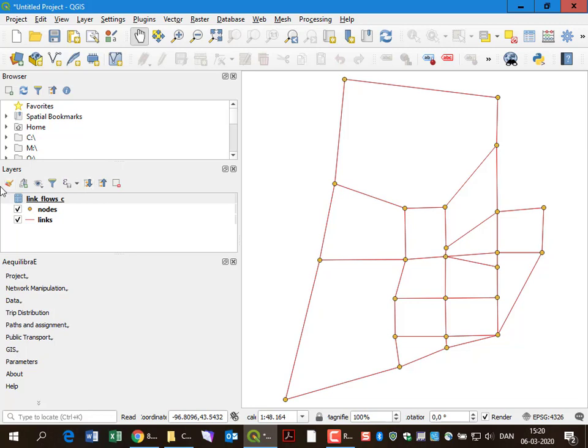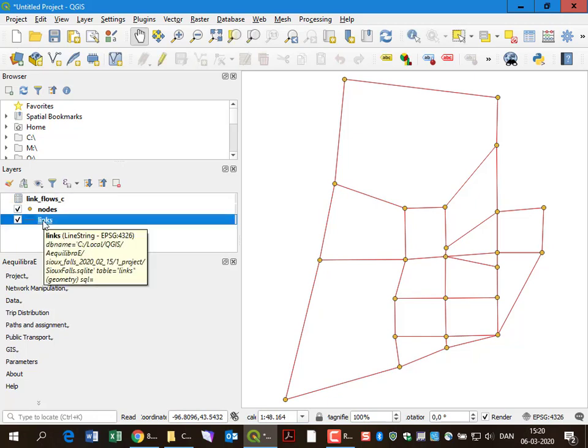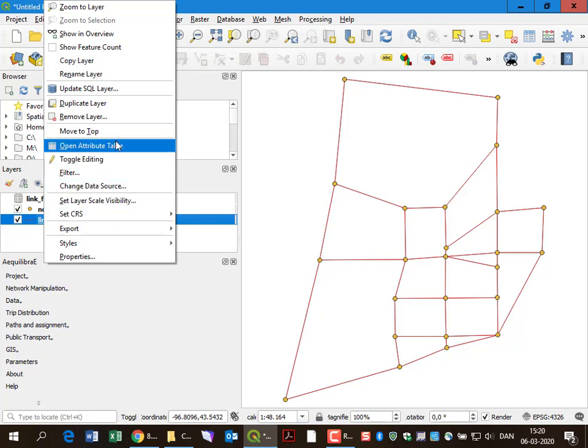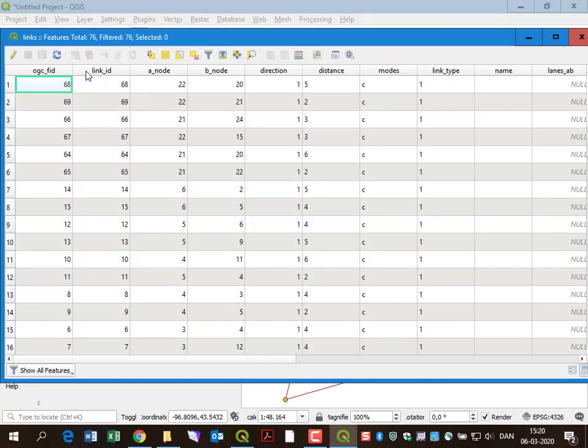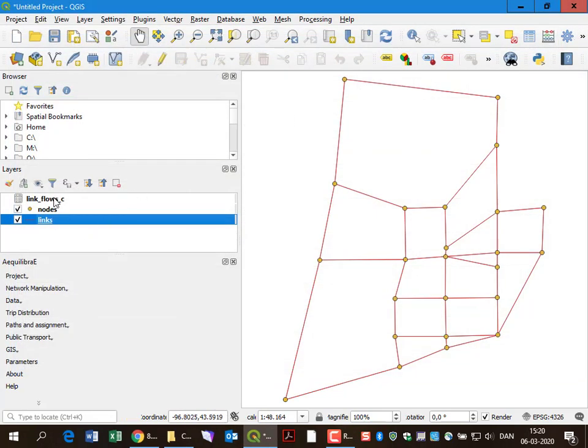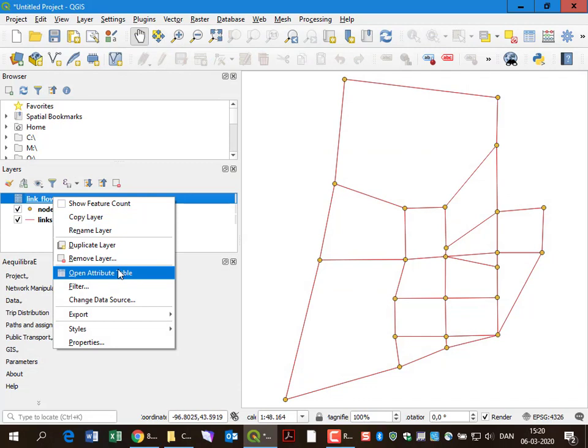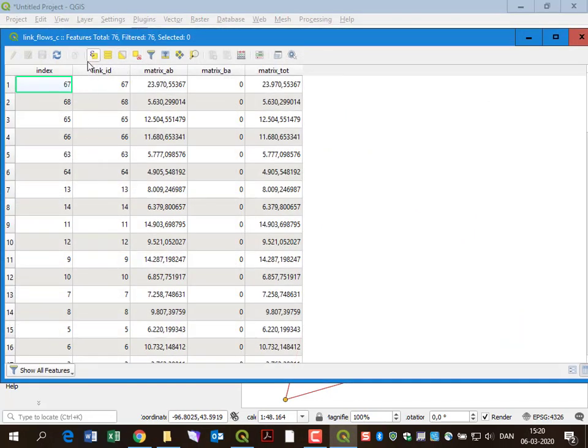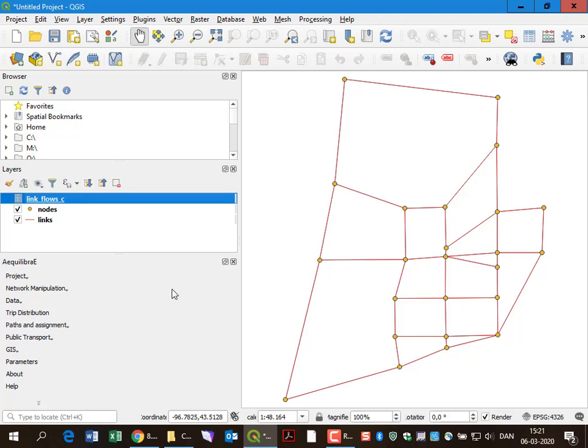It's just data. And now we have to figure out a way to link or to join. We want that data on those red links. Correct. And the way we do this is that we press link. The first thing we can show is if I right click on links and say open attribute table, you'll notice I have this thing called link ID. And if I go to link flows and press open attribute table, I also have a link ID. And these match. So we are going to use this to our advantage to make the flows visual on those links.